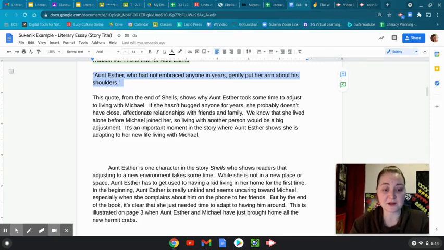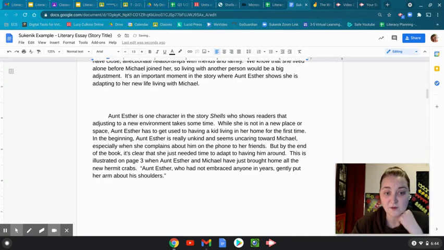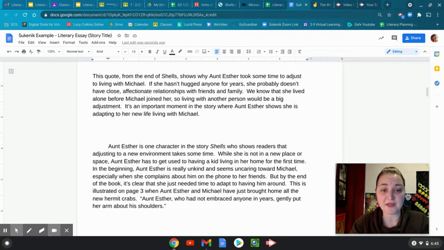So now I'm going to cut and paste my quote into here, right in where I need it. And there's other ways to set up a quote as well. You could say, as it says on page 3, Aunt Esther, who has not embraced anyone in years, gently put her arm about his shoulders. And then, like the quote sandwich, I need to explain why I included that quote.